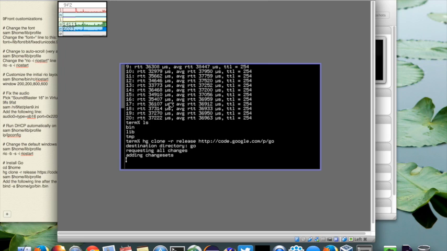Alright, this is going to take a little bit of time. In the meantime, I can give you a little bit more background on this Rio window manager, which certainly takes a little bit of time to get used to.